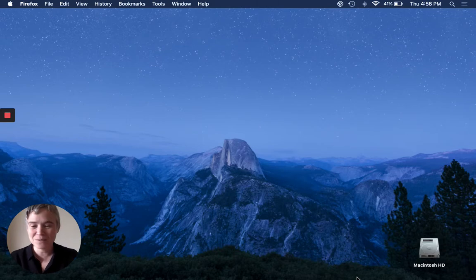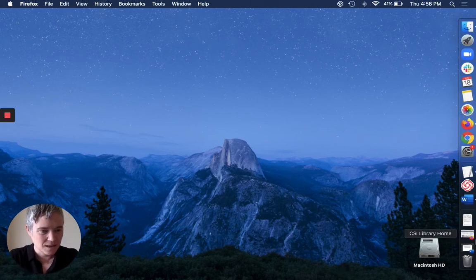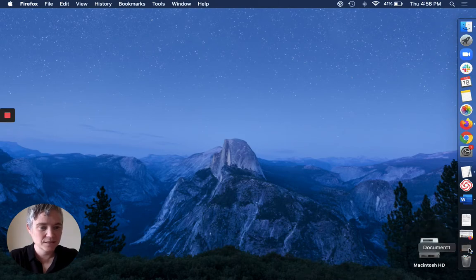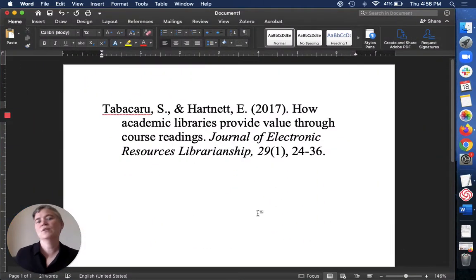The point is, we just want to know, how do I really know whether or not the CSI library has access to a certain article? So this is how you do it. I'm going to bring up my citation again. It's right here. So I'm looking for this article by these two authors. Year of publication is 2017. Here, of course, is the title of the article itself, and this is the title of the journal.